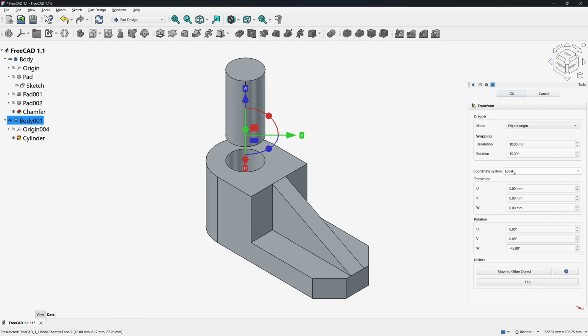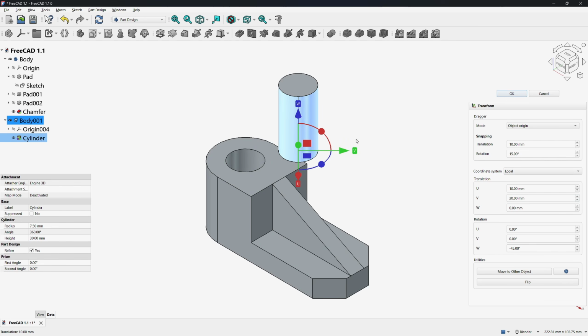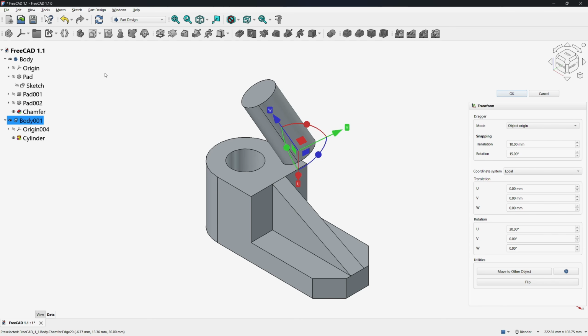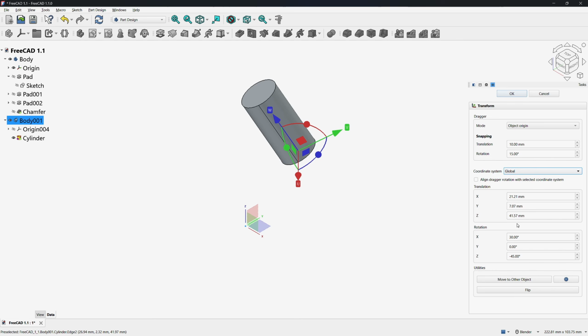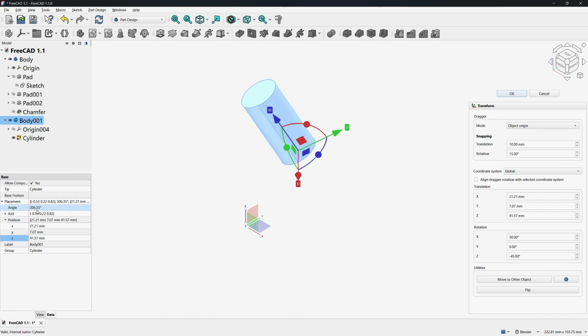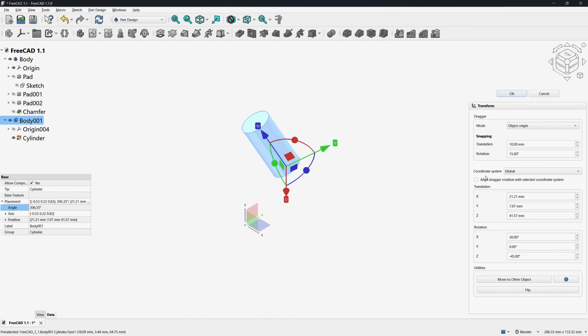And for the coordinate system, we have two options, the local and the global. First, I will show you the local one and move the body 10 mm in the local X and Y direction. And you can also use the drag to move and rotate. Then let me go to the first body, hide the transform, and show the origin. Take it as the global origin, then change the system to global. If the drag mode is set to the object origin, the values are the same as in the placement. And if it's the local system, the values are different.